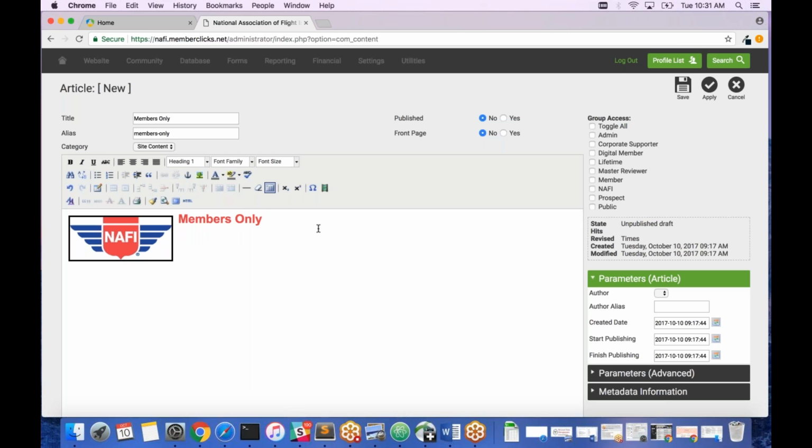Awesome. So aside from bringing in an image into an article, something else that's going to be a little bit different for member clicks is going to be how we add in internal and external links. So we'll begin by creating the text that we want to link up.